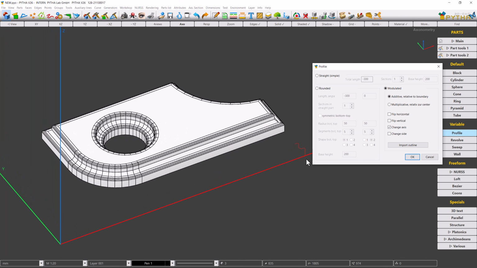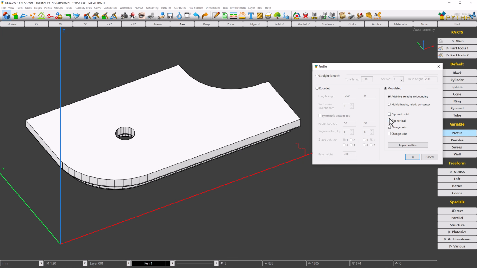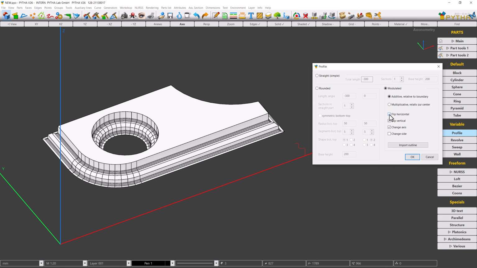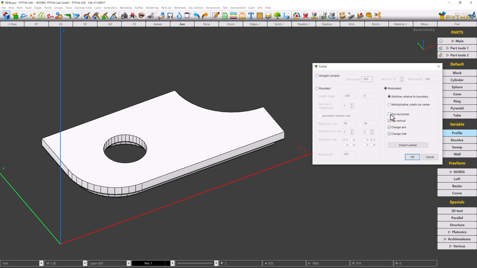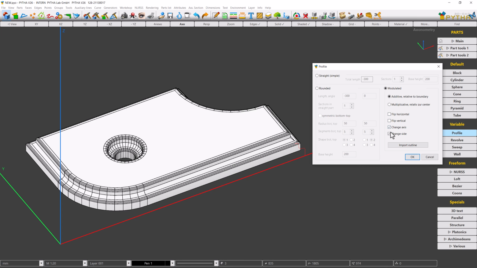In principle, it does not matter where in the project you have drawn the guideline. Pytha automatically places it on the cross-section in such a way that a meaningful 3D part is created. With the various checkboxes here in the dialog, the guideline can be aligned to the cross-section so that the desired shape is formed. If the result does not immediately look as expected, simply try out different combinations.